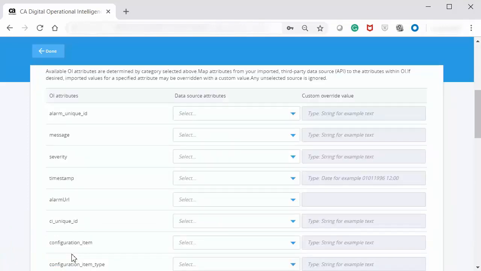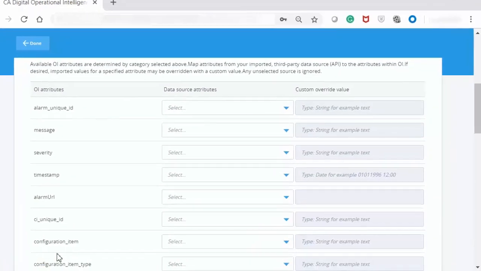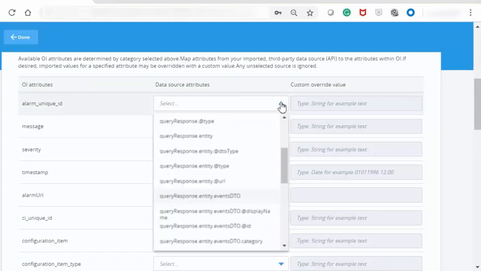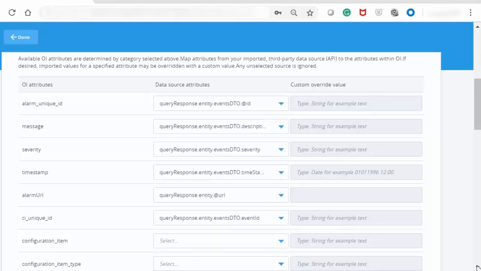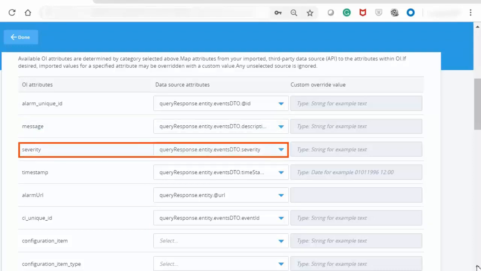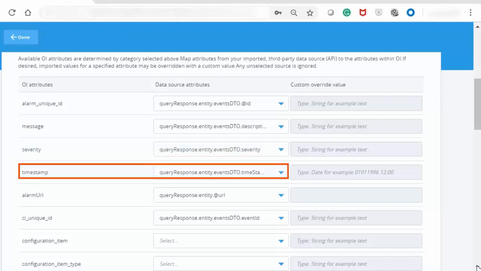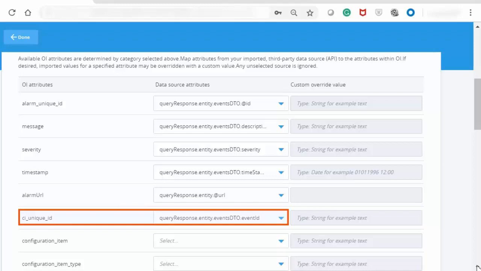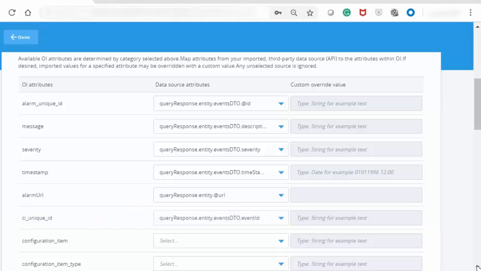Once the data source is validated, you have to map the third-party data source attributes with the attributes of operational intelligence. In this situation, you can map the alarm unique ID with events ID. Similarly, you need to map the required fields, such as mapping message field with description, severity with severity, timestamp with timestamp, alarm URL with URL, unique ID with event ID, and so on. These are displayed at the API endpoint.